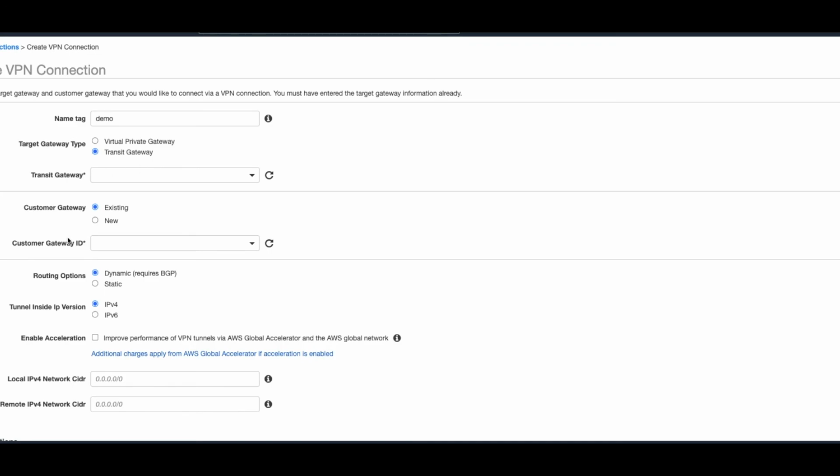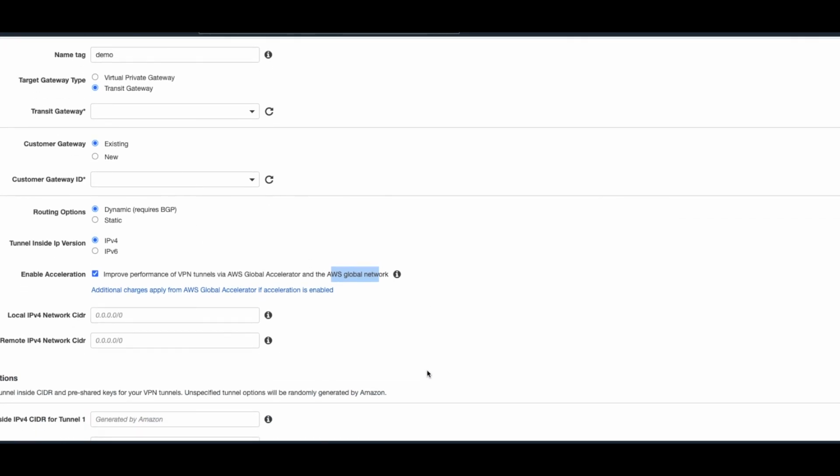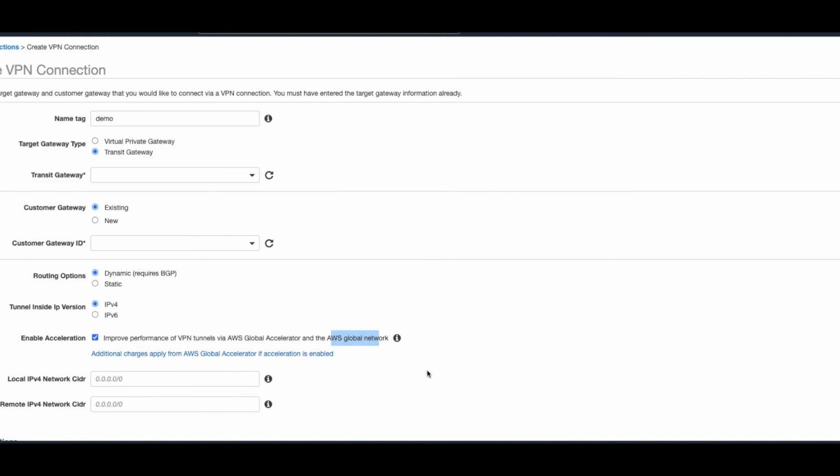And you can see the moment I choose the Transit Gateway, I got an option of Enable Acceleration, which gives improved performance of VPN tunnel via AWS Global Accelerator and AWS Global Network. So like I mentioned, internally it will create Global Accelerator, and because Global Accelerator uses the AWS Global Network, it routes your data from edge location to AWS. Once you fill up all other information the same way you do for a normal site-to-site VPN connection, the only thing you need to do is click on enable acceleration. Apart from that, all other information will remain the same as in your normal site-to-site VPN connection.